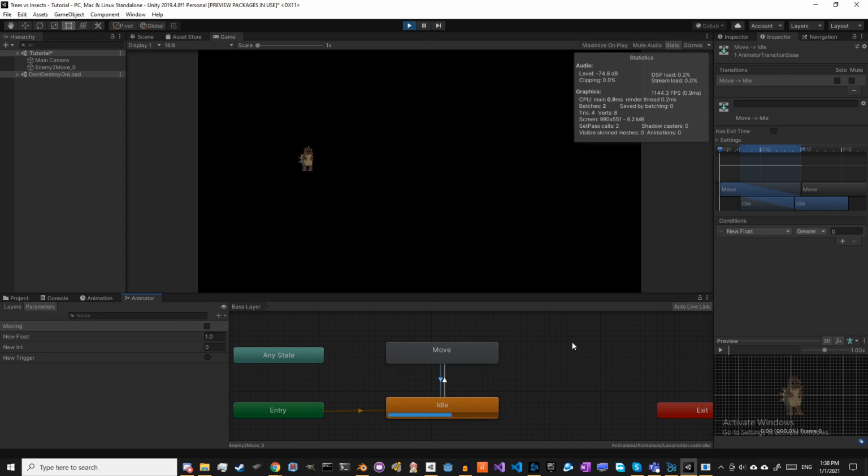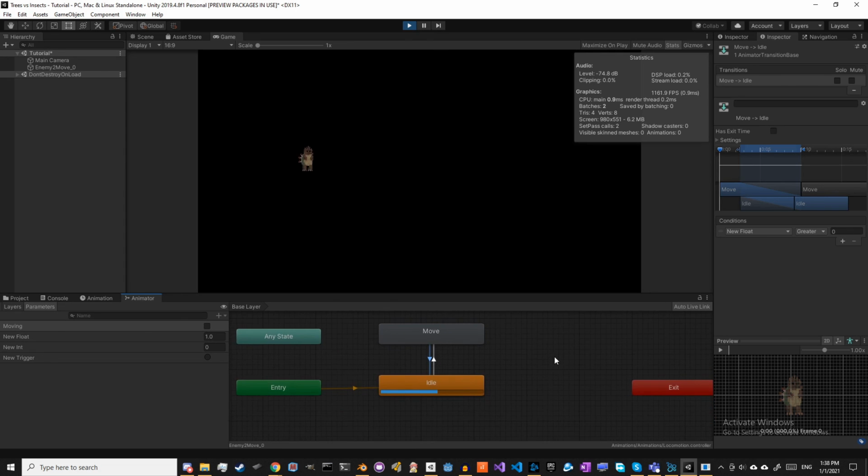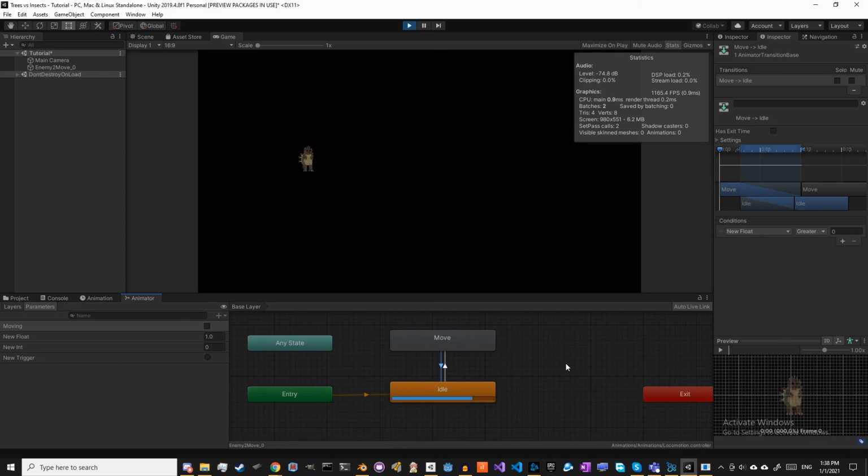Okay, so yeah, that's animation's basic state machine thingy. I don't know.